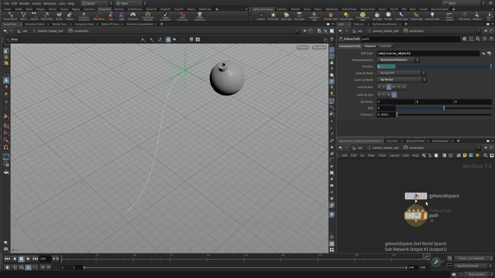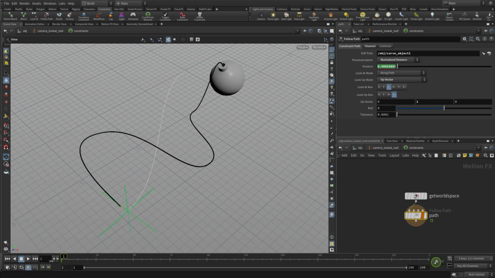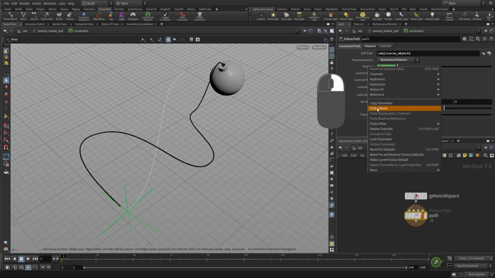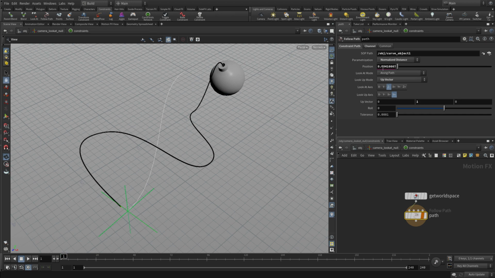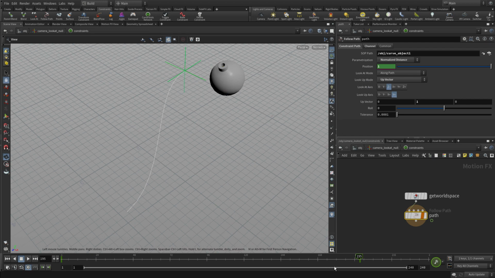But it's doing it right now, I think, based on an expression. So what we might want to do is go back to here, right click, and say delete channels. And instead of using the expression, we're going to set keyframes just so it works a little bit better. So we're going to position 0. We're going to press Alt to set a keyframe. Now we're going to go to frame 195. That's a little bit before. Press 1 and Alt. So that puts that path just a little bit before the explosion is going to occur.